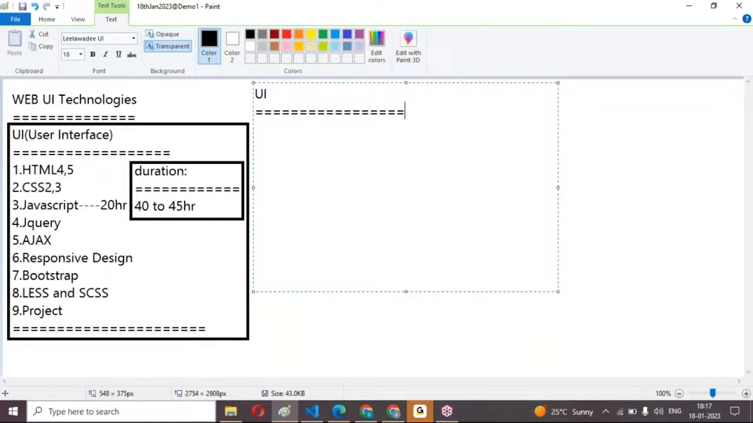UI here is a user interface. When you enter any URL in the browser, suppose you are entering google.com, you can see the Google home page for our application. In Chrome or any browser, if you enter google.com, you can see that Google web page with the search option.